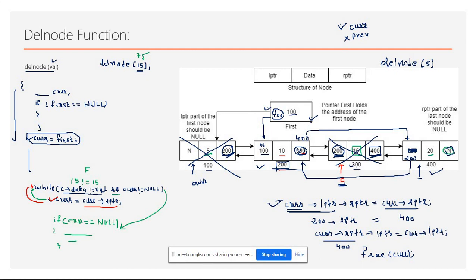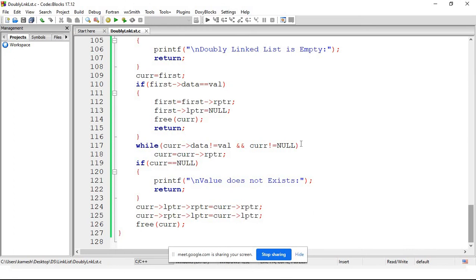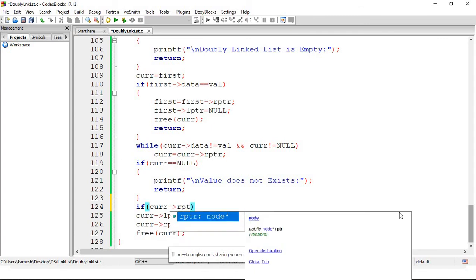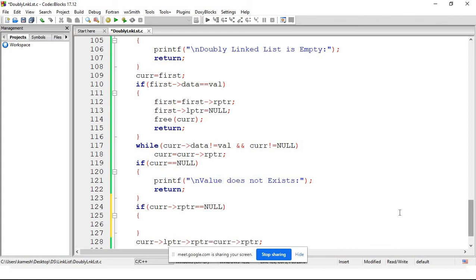So here, if you want to protect so that the user can delete the last node, you just have to write one more if condition, right? Suppose current is on the last node, so current points to rptr, that is equal to null, right? So this is the last node that the user wants to delete.